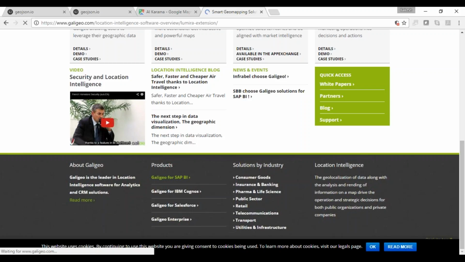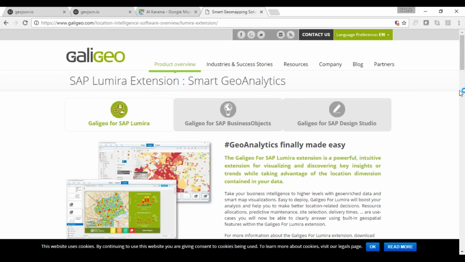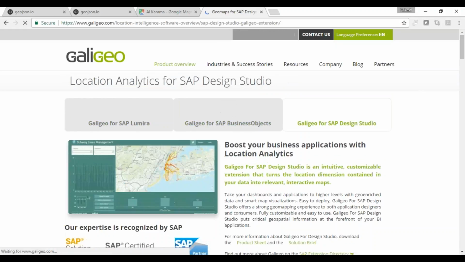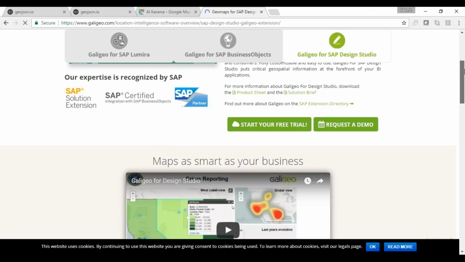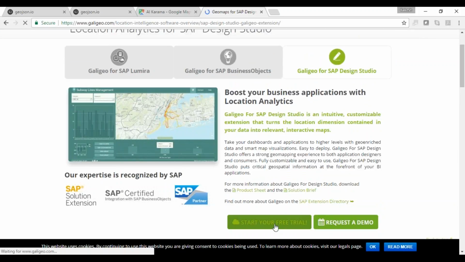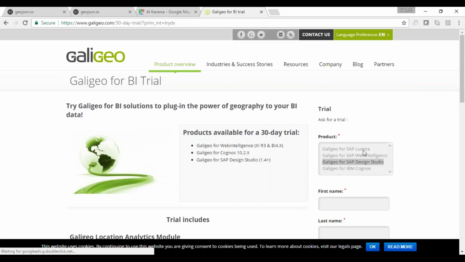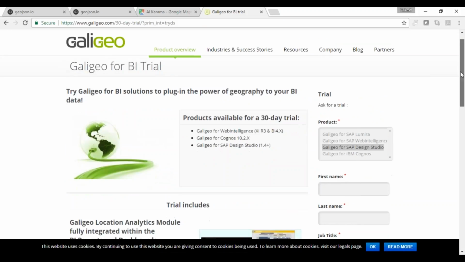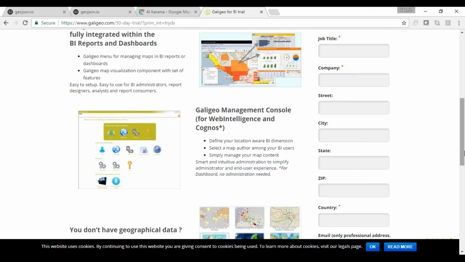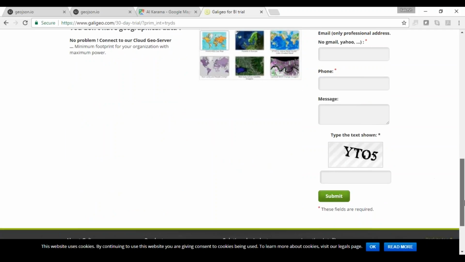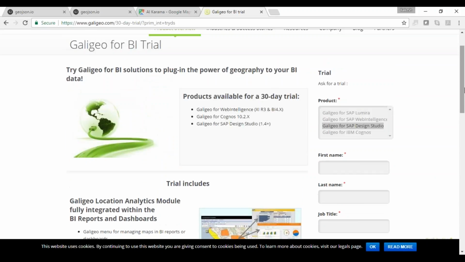They are the experts in maps for SAP BI products. They have maps for Lumira, for Business Objects, and for Design Studio. You can go and click start your free trial, and it will ask for your details: which product you want, the product name, company, and all those details. They'll give you a 30-day license in a day or two. If you don't hear from them, just let me know, and I'll connect you to one person there who will give you the trial version.